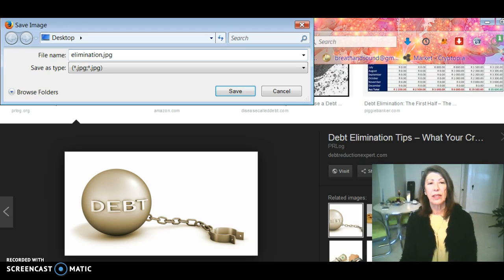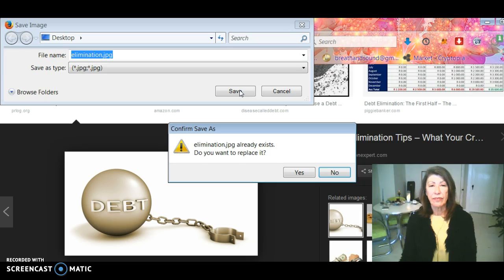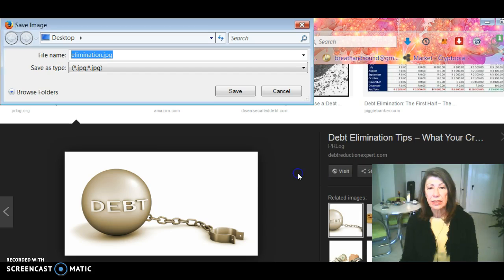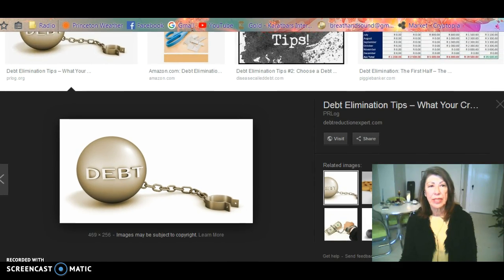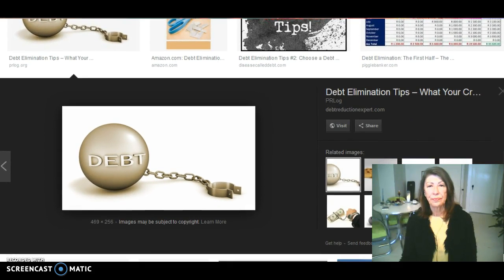So I'm just going to call it illumination. And then what you do is you just click save and it will save. Alright, so I'm going to just click, because I had saved it before. So I'm just going to say yes, I want to replace it. So then what happens is I'm going to bring the screen down again. And now we're through with this process of saving the image.